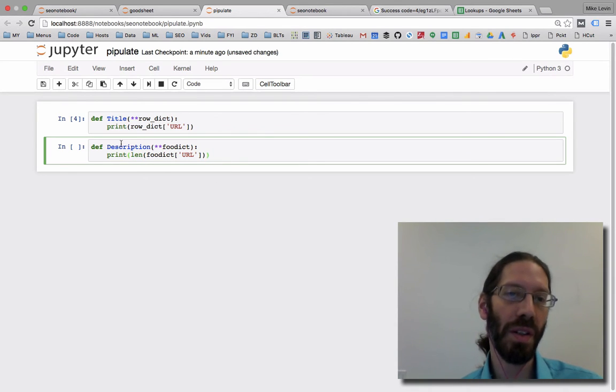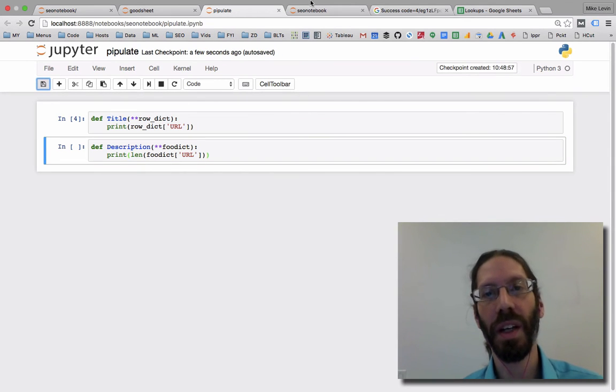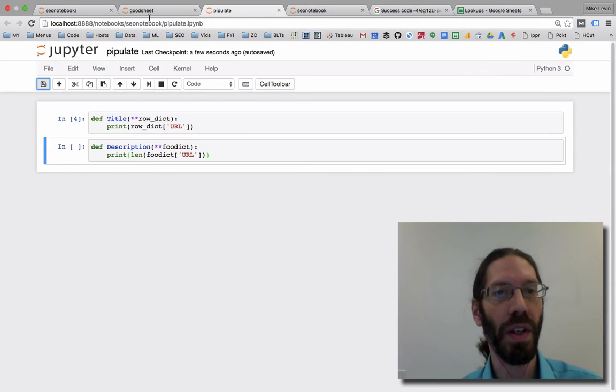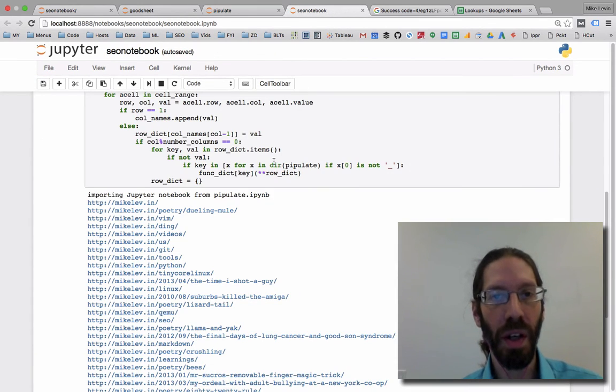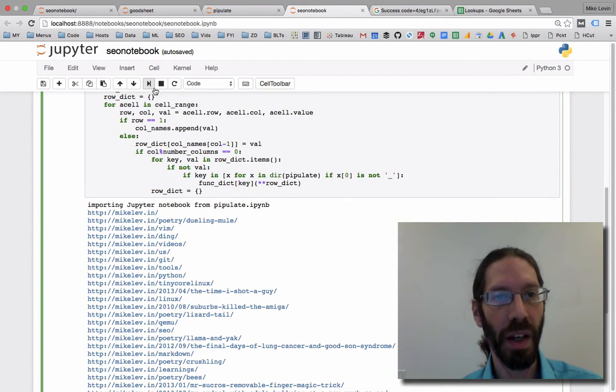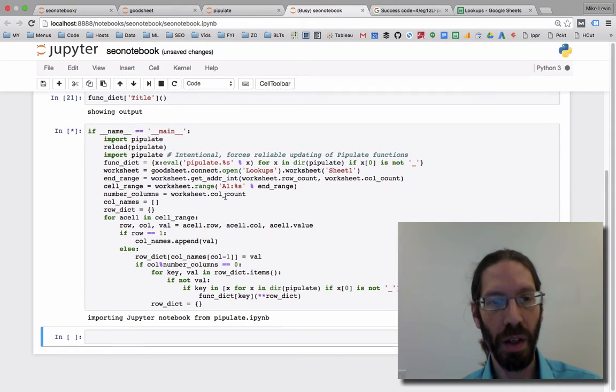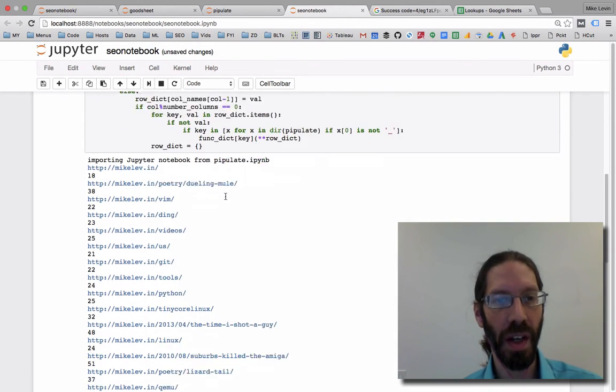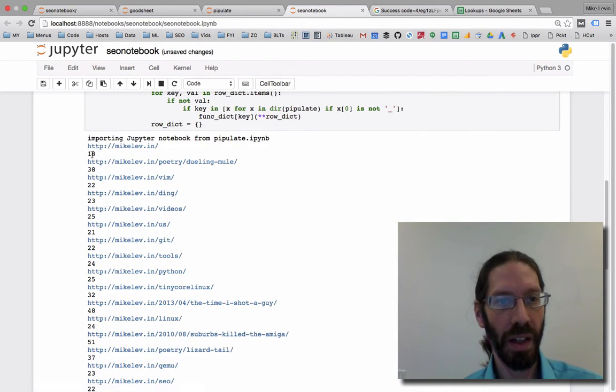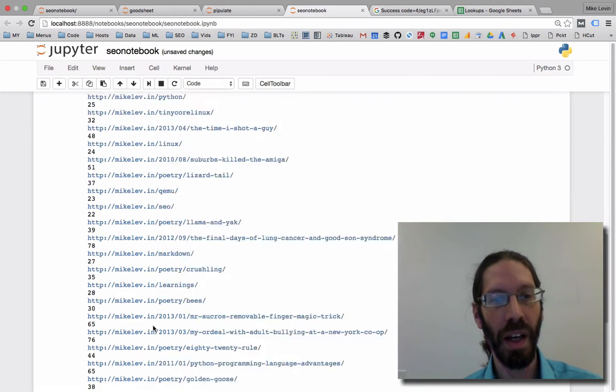So the description is now just going to be the length of the URL. Bear with me as I actually make these functions do meaningful stuff in future videos. But now I can just pop over here to SEO Notebook and run that again. Let's see. Yeah, okay. It's probably going to print the output of both functions. There you go. That and the length of that, that and the length of that, and so on down the line.